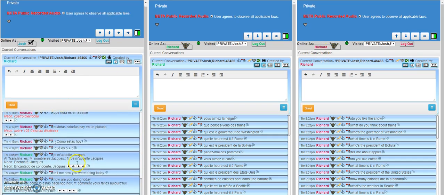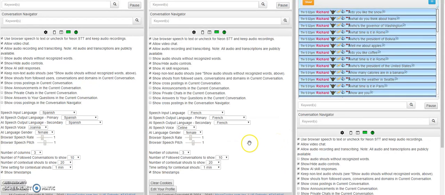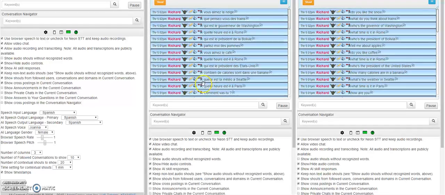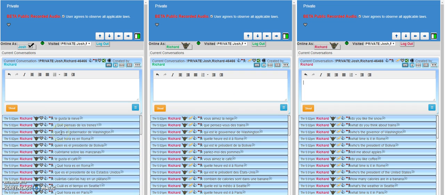When we scroll down to the settings for Josh, everything is set to Spanish, so Spanish input, Spanish output for primary and secondary. If we scroll down to the middle for Richard, that is all in French, and on the right-hand side, everything is in English. So I'm going to be using the right-hand side to ask questions, and those are going to be coming in English. That's my preferred language.